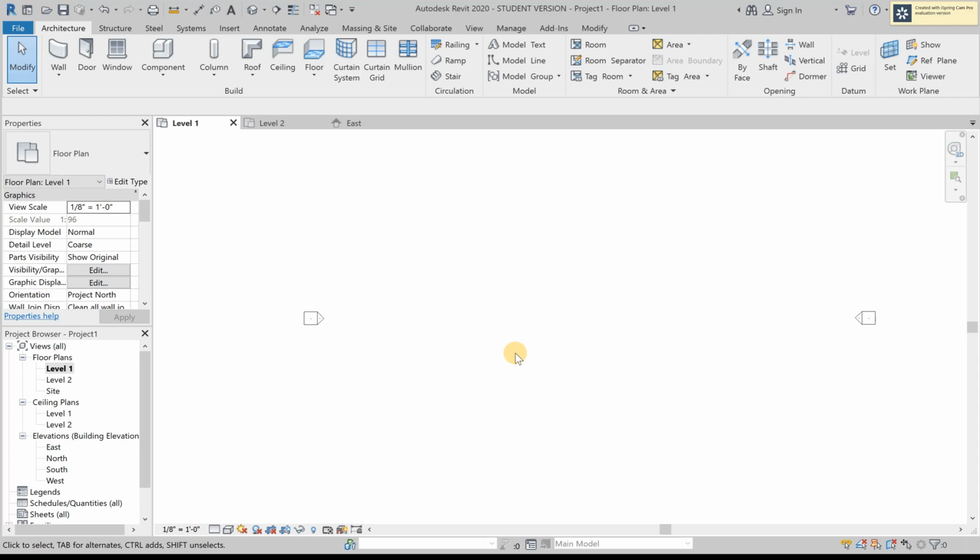Hello everybody, we're going to go over grids, levels, and columns today. So far, all I've done is open a new architectural template. This is what you should see when you open a new project. These are the presets that it comes with. Courtney went over how you can change some of these things. We're going to start with grid.